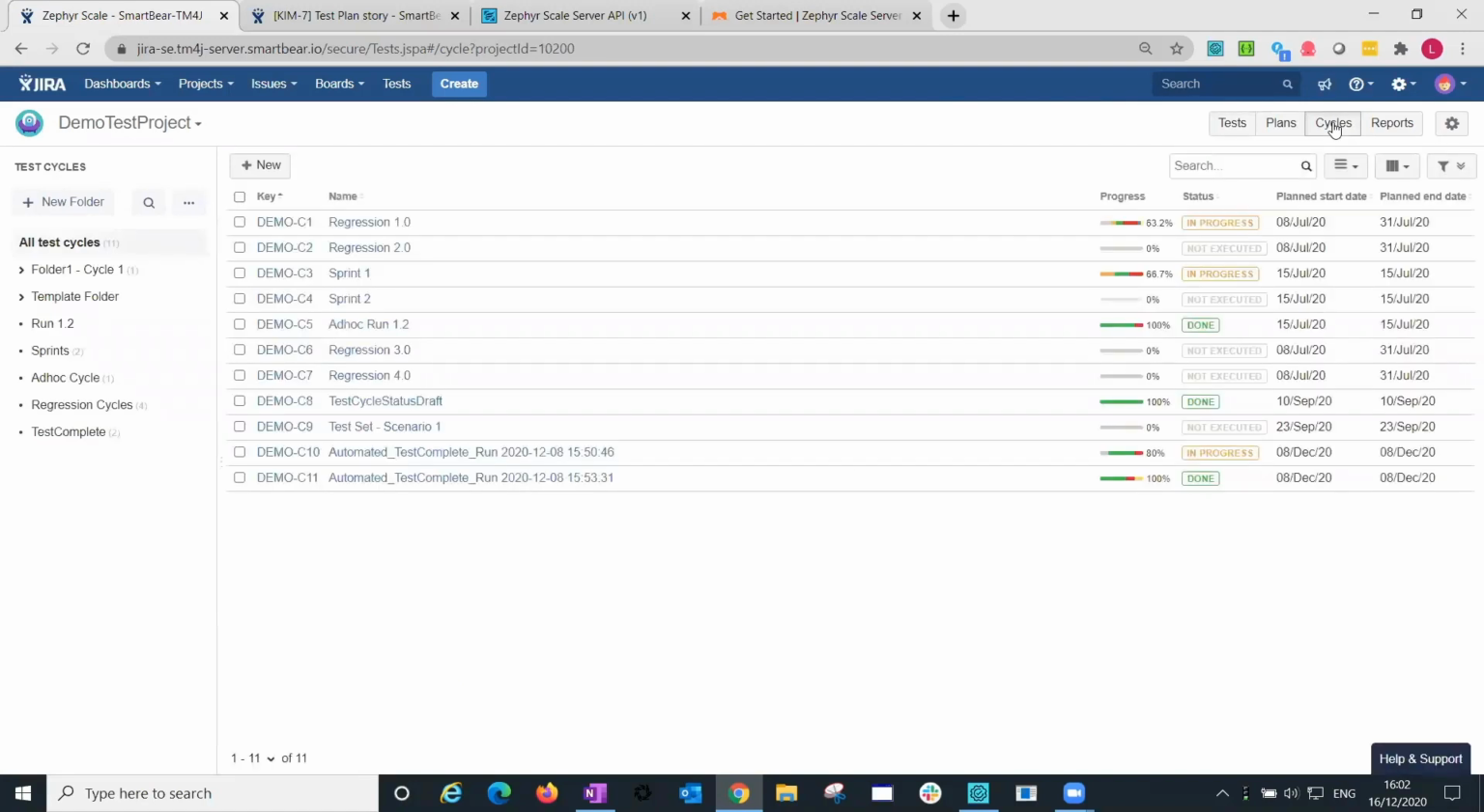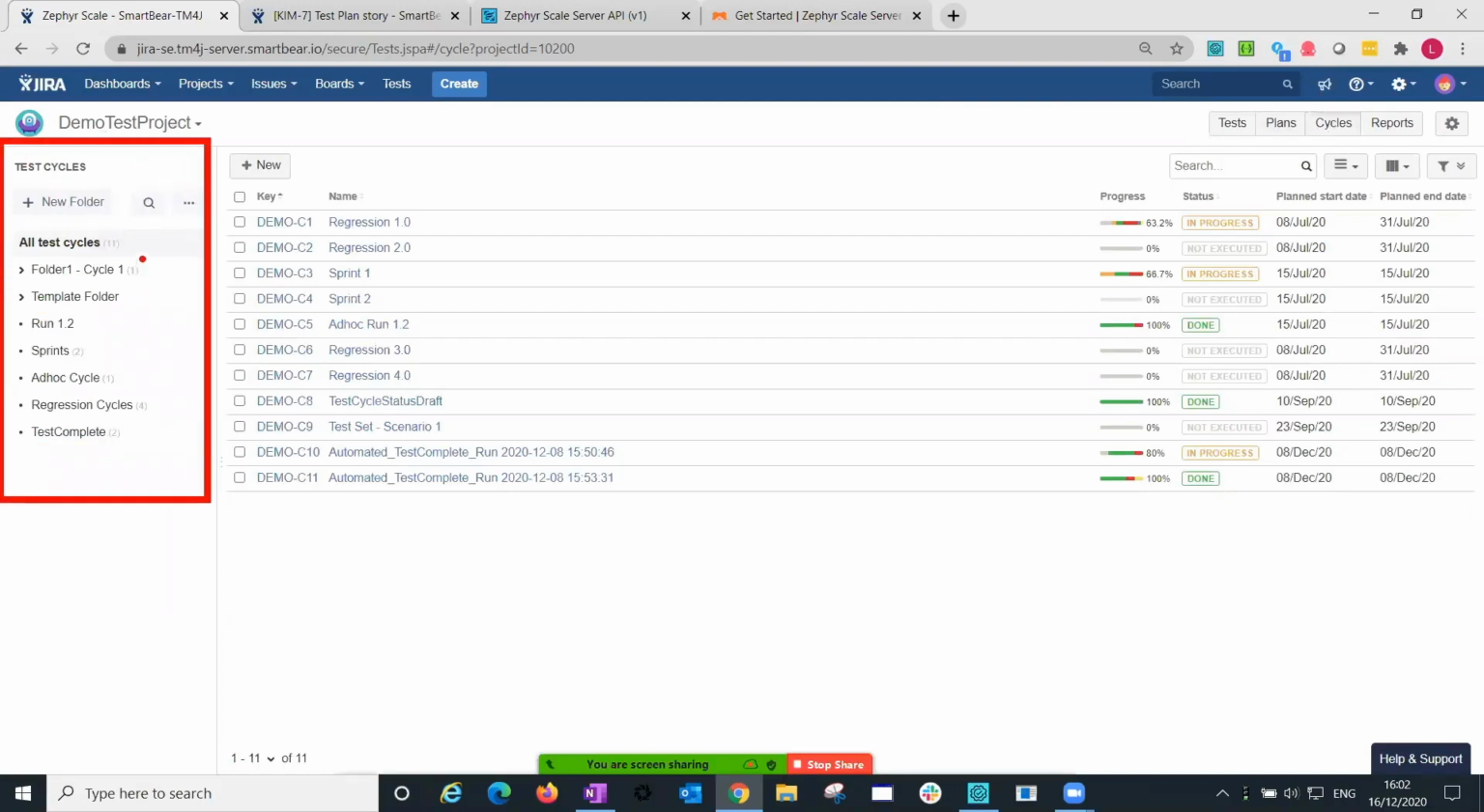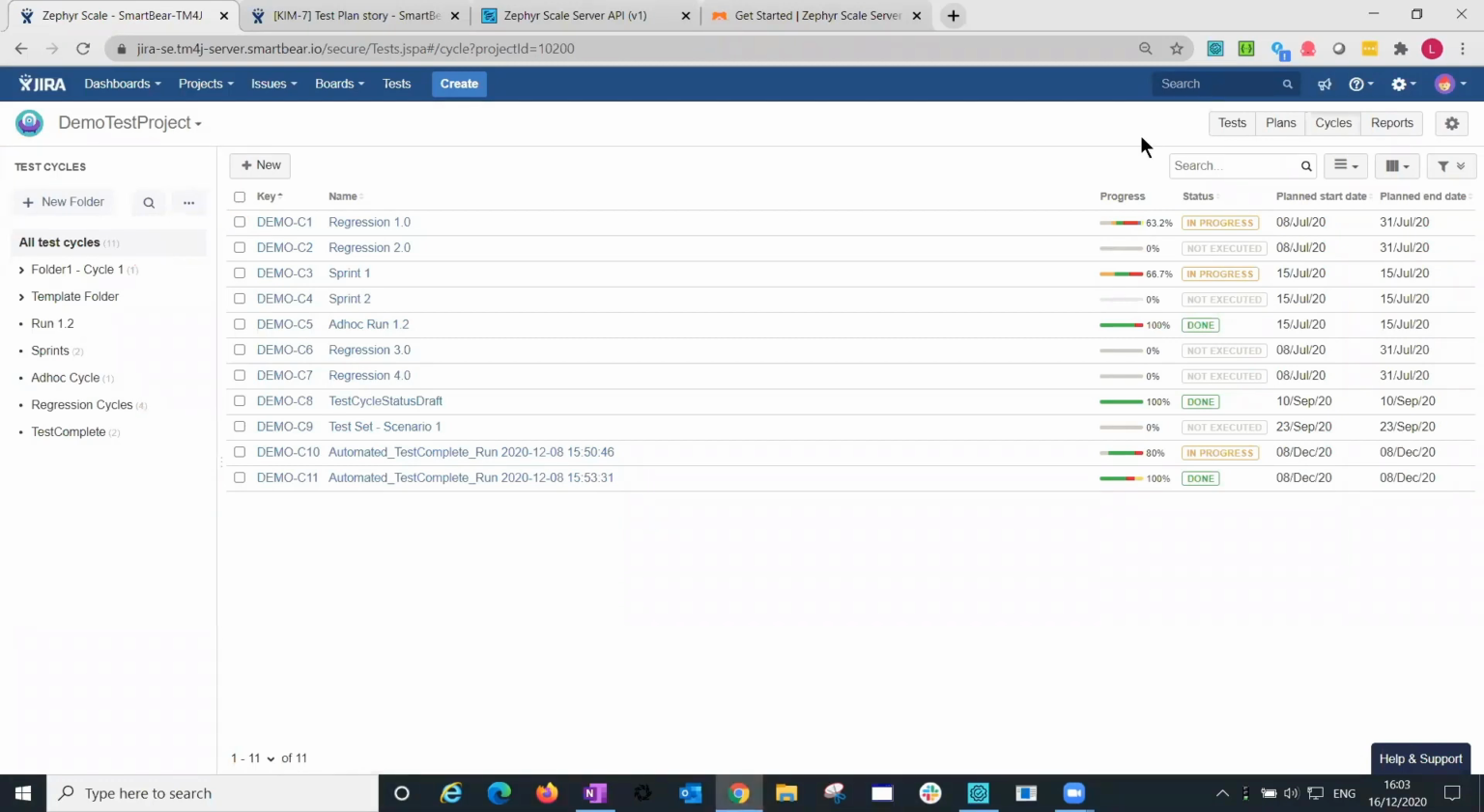And this is where you can plan out your cycles. Now, this screen is similar to the test screen, whereby you organize your cycles into various folders. So depending on what makes sense, you might have a folder for regression cycles, for automated tests, whatever works for you. Here I can see all the test cycles because I'm in all cycles, and I can also see the status of those cycles as well as the planned start and end date.